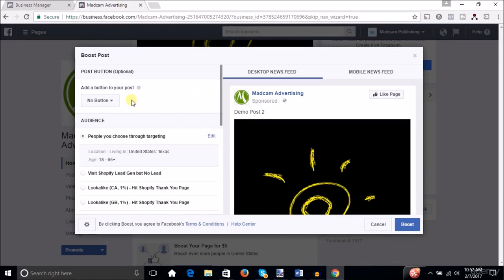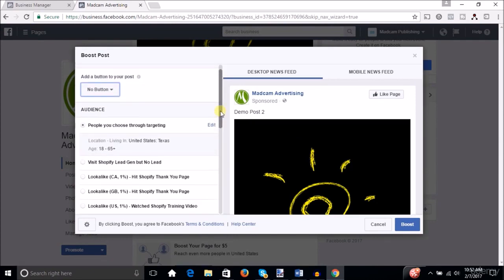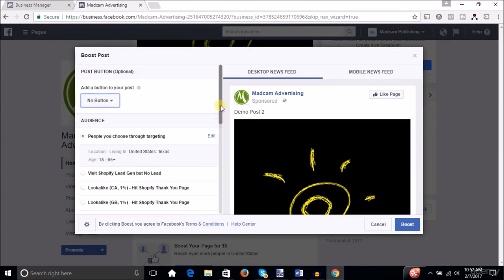And then it's going to give you some options here. You can add a button if you want, like learn more, sign up, shop now. Typically, I don't like to do that, and you should always test, of course. But typically, I don't like to do that because I'm trying to keep this looking not like an advertisement, okay? So I usually don't do that, but you can do whatever you want.